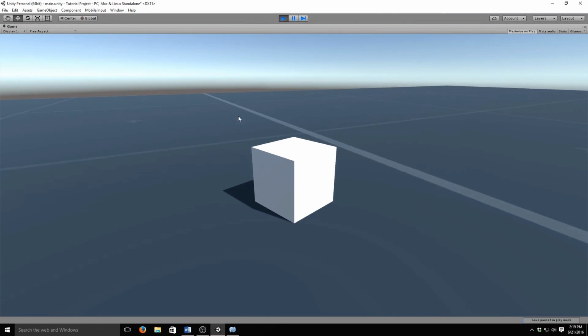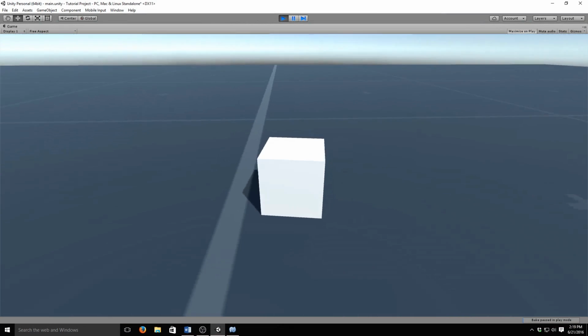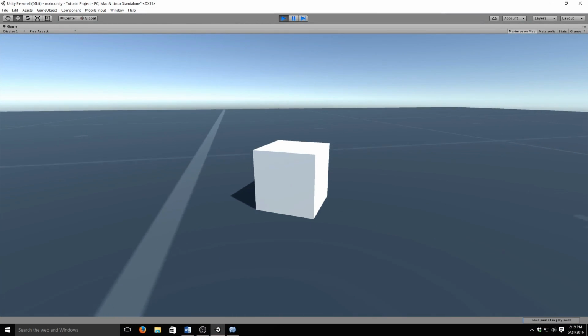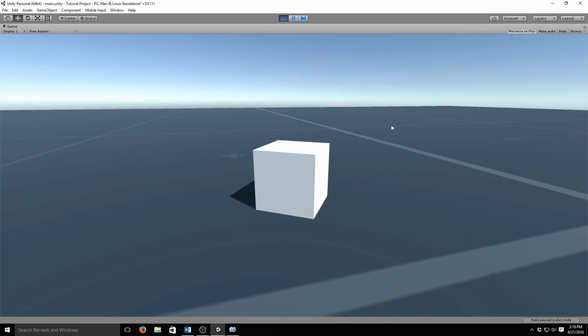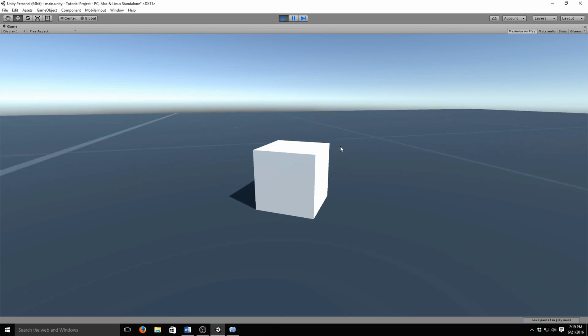In this tutorial, we are going to be making a third-person camera that's very useful for vehicles or even third-person RPGs. So this is very basic and it's a beginner-level tutorial, so if you'd like to learn how to do this, stick around.